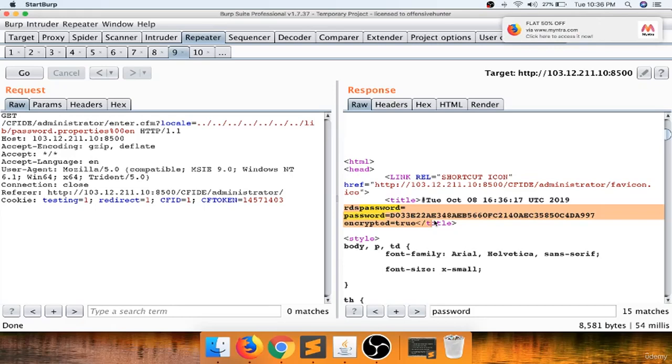So I hope you understood the concept. Yes, there is a vulnerability. RDS password equal to, and the password you are getting is encrypted. So the vulnerability is a read file vulnerability, not to inject something.